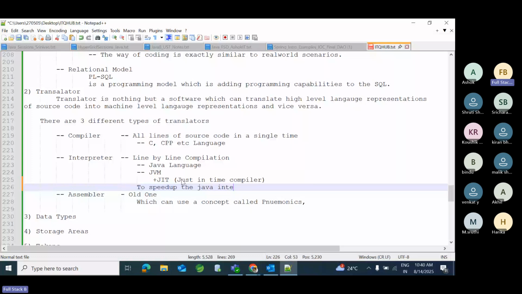So the Java people added a just-in-time compiler to the JVM in the next version. In the first version, the JVM only had the interpreter, and to speed up the interpretation phase, they added a just-in-time compiler. So now the Java interpretation phase is also faster compared to a compiler. Now the assembler is an old one. You need not worry about that.